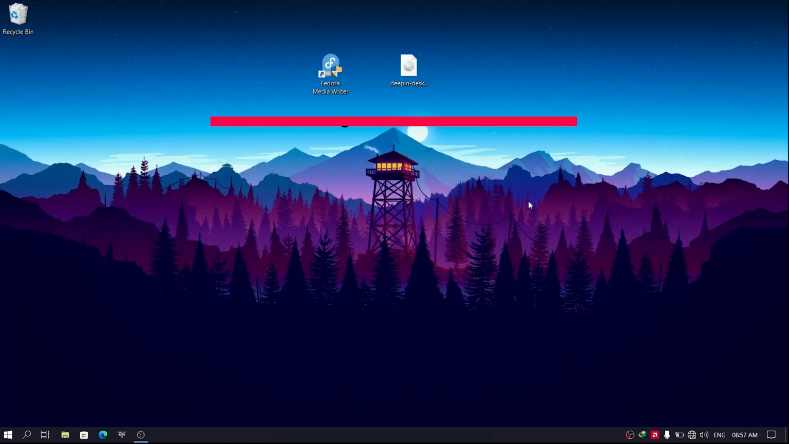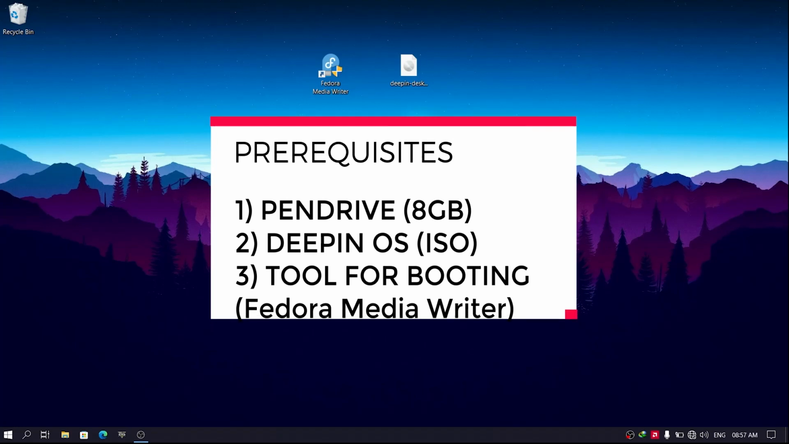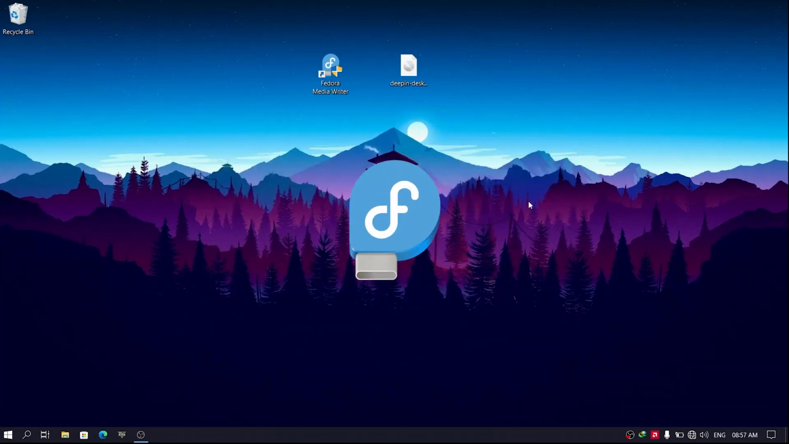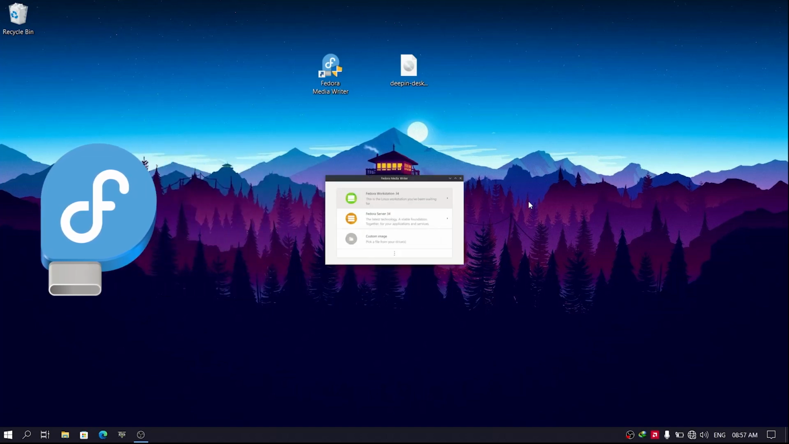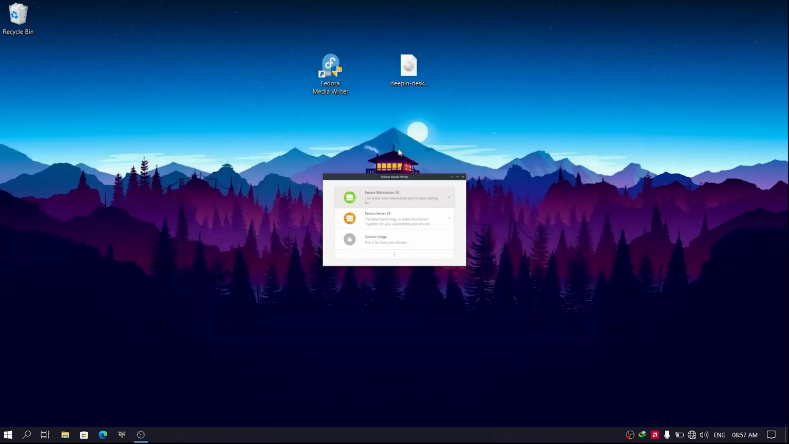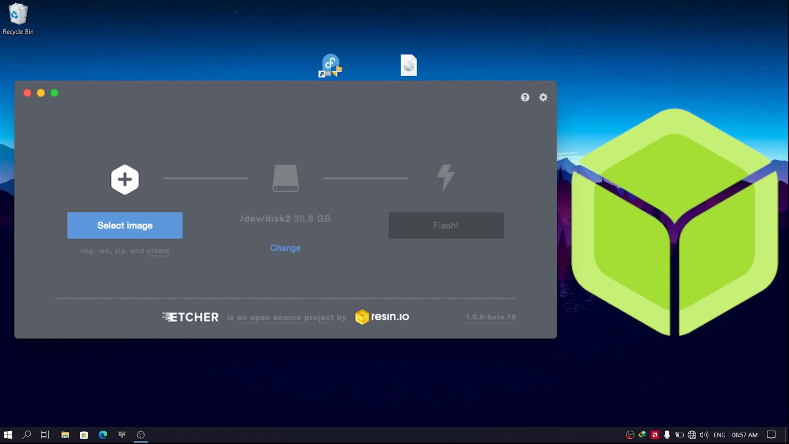For that, you'll need some prerequisites, which is a pen drive of at least 8 GB and the ISO file of the Deepin OS, and you'll also need a tool to flash the ISO file to the pen drive. For that, I usually use Fedora Media Writer. I don't have any specific reason to use it. Since I'm using it from the very start, I like to use it. You can also download and use HR2, which is an awesome alternative tool.